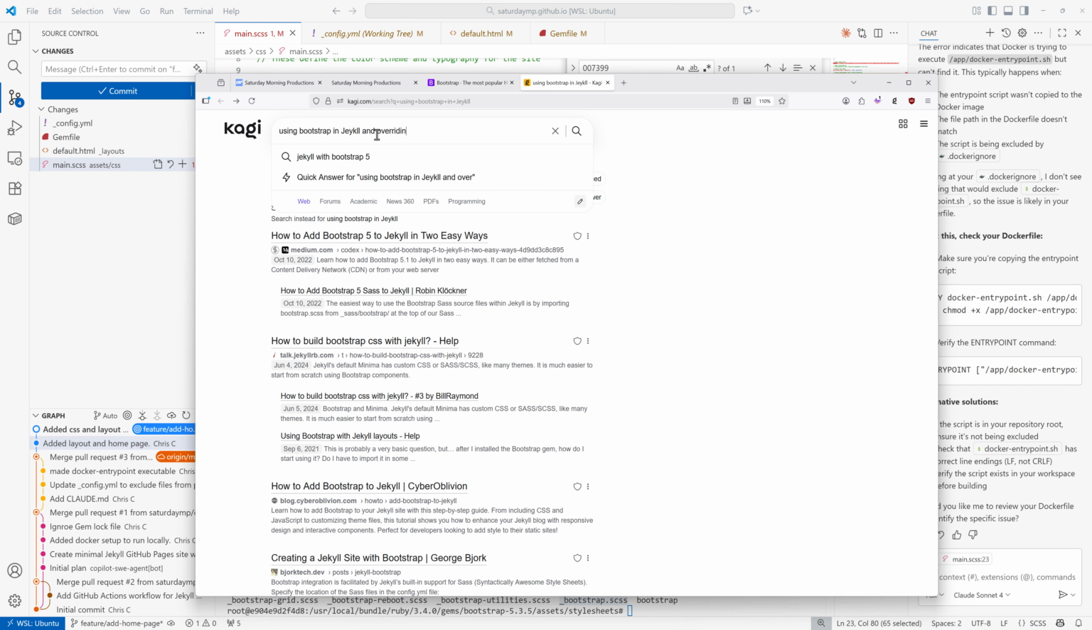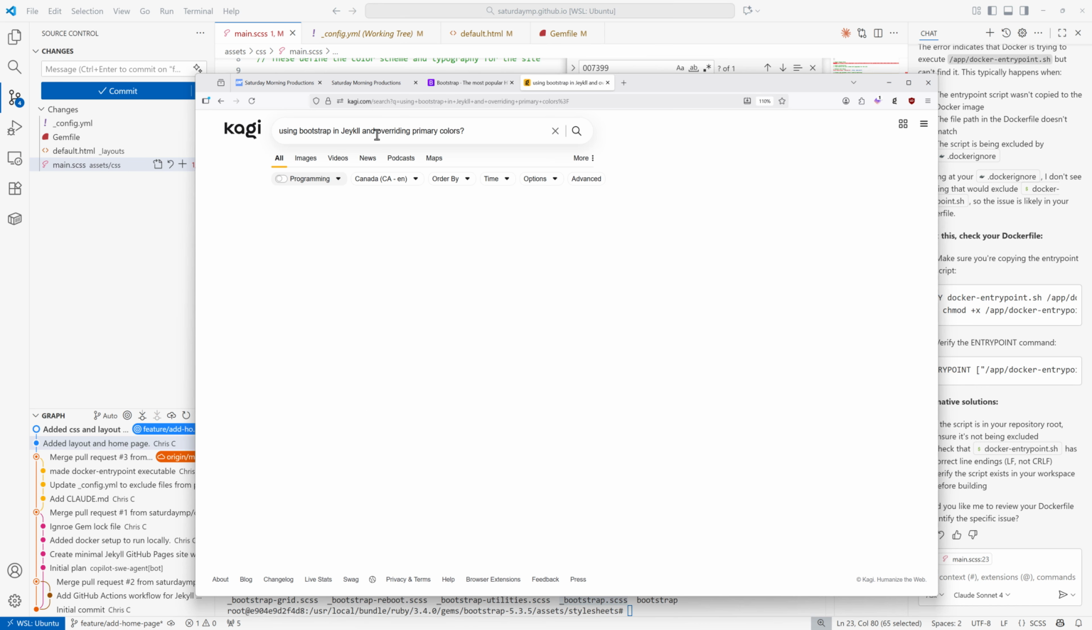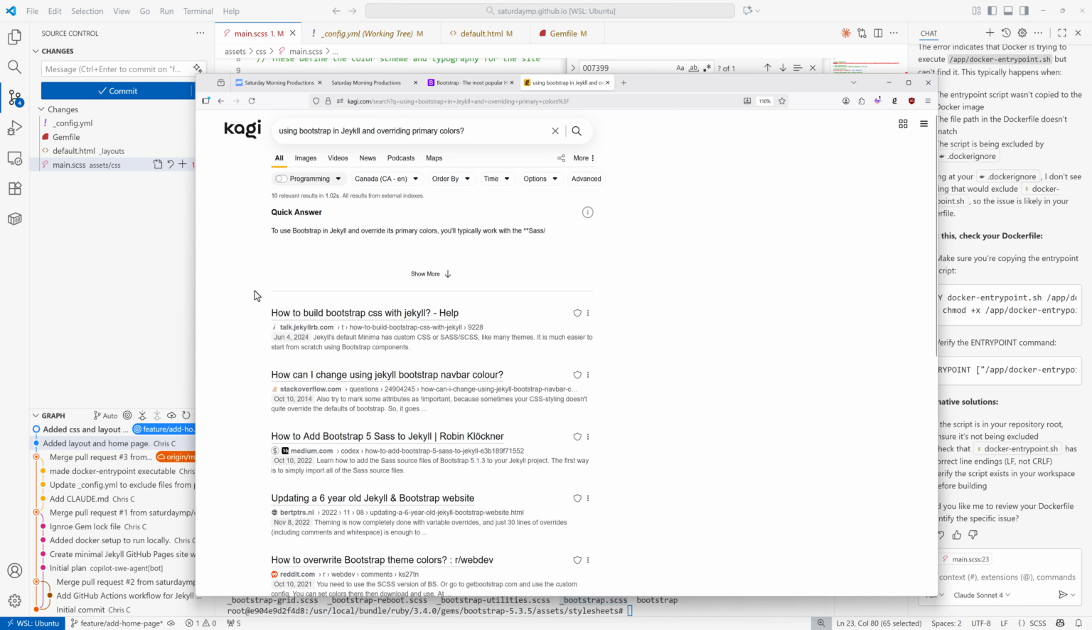And overriding primary colors. Can I do that? You can override Bootstrap's default color variables, for example, compile to CSS.